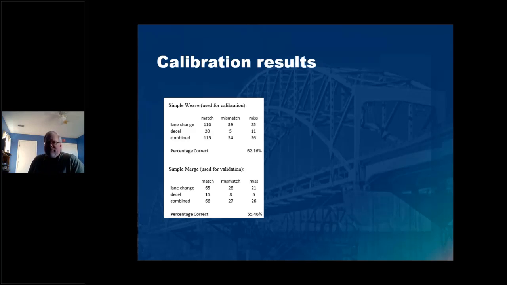But as I was going through this process, I was really focused on, could I correlate what the criteria calls a conflict with what visually appears to be a conflict? I was hoping to get about 75% correlation. But as you can see from these results, I was able to get 62% for what I calibrated to, and then a different scenario, I was able to get 55%.